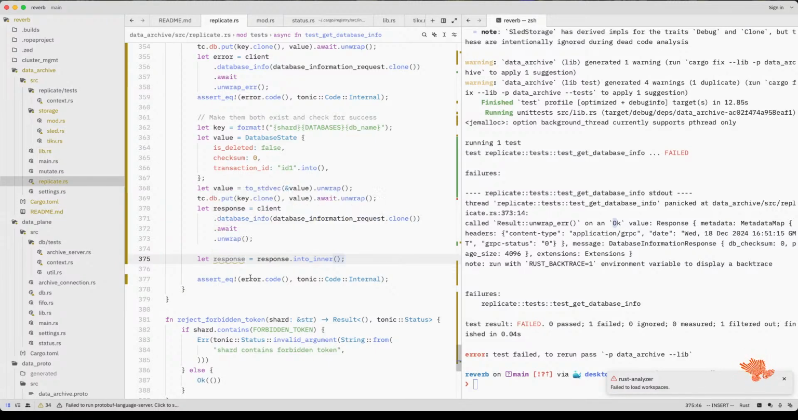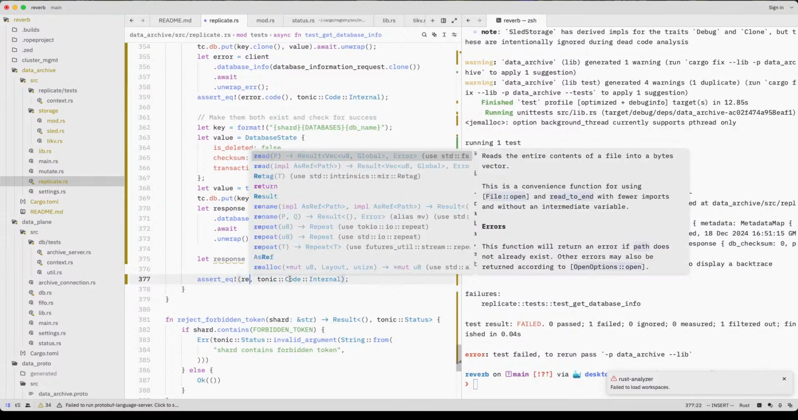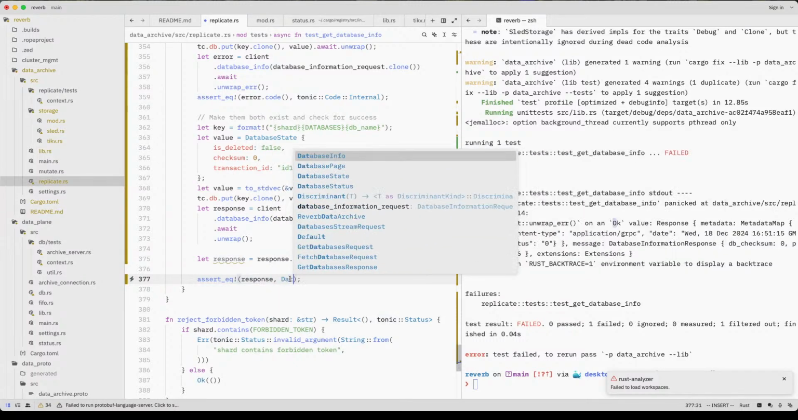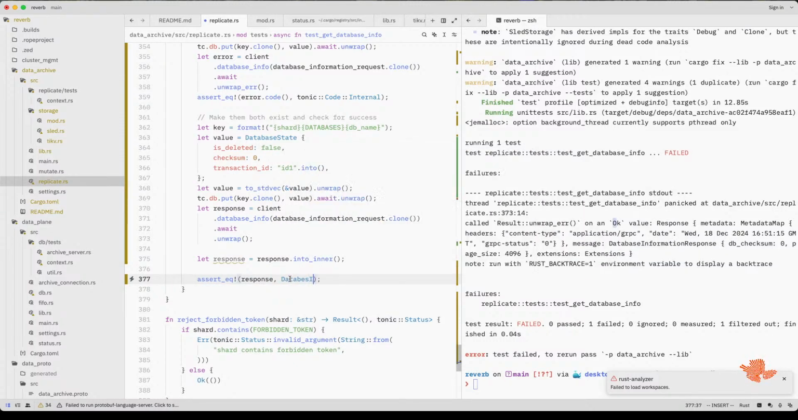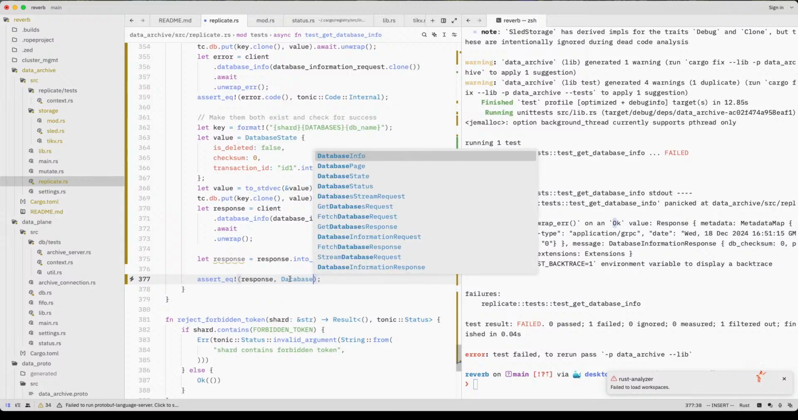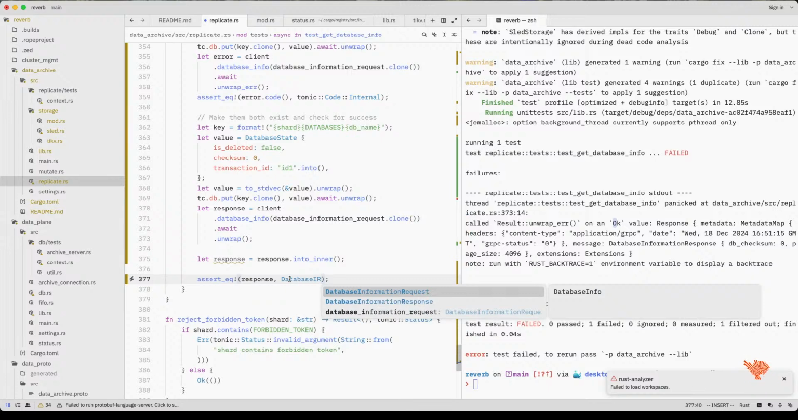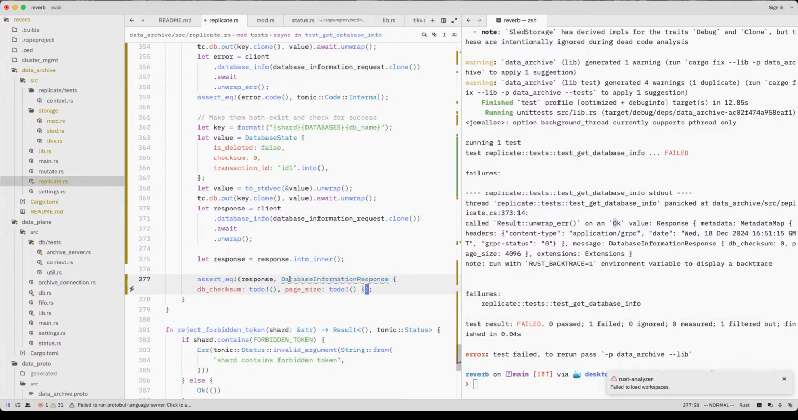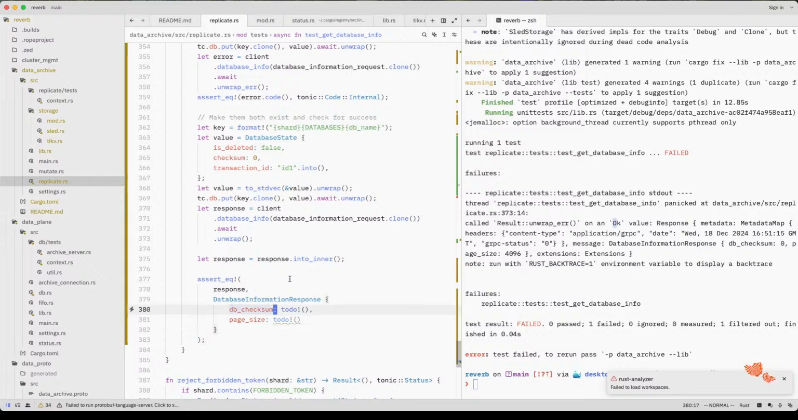That's database information response. Database information response. Okay. Fill the fields, please. And we expect our checksum to be 0 and our page size to be 2 u32.pow of 12.